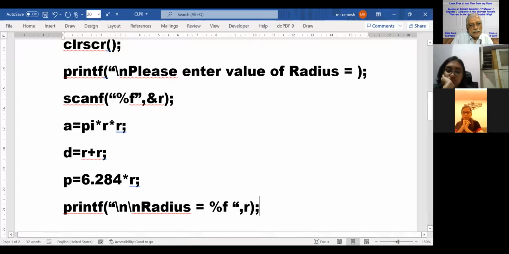That means this value of R is taken in this pattern. If there is a fractional part, it will keep that one. It will print whatever is between this and this. This is the specification. So this message, "radius equal to", will appear, and afterward that value will come.